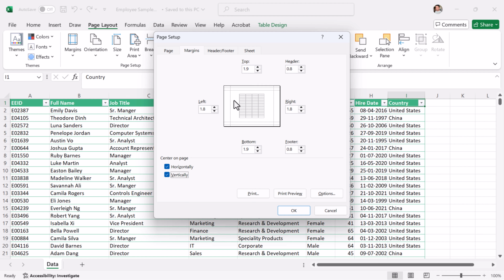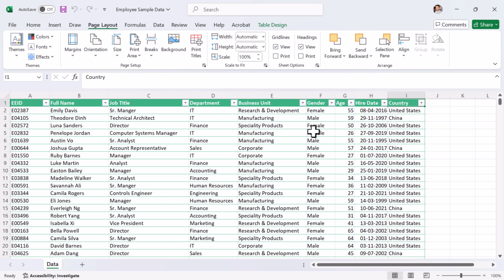So once we export this Excel sheet into PDF, the content should look good, right? That's why we make these settings. Now click on the OK button. That's it. Next, let us see how to save this Excel sheet as a PDF.